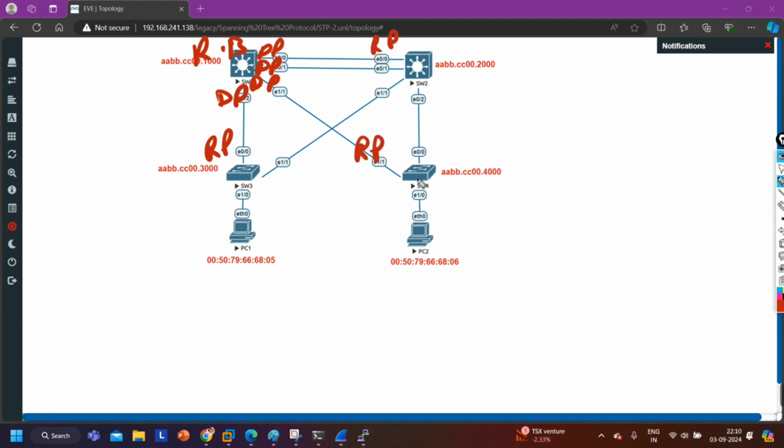On switch number 4, which port is the alternate port? This port is the alternate port. On switch number 3, this port is the alternate port. On switch number 2, DP, DP, and this port is the alternate port. So is there any switch, guys, where we don't have an alternate port? Yes, only the root bridge switch. So if the RP port of switch 3 goes down, that type of change is a direct topology change.